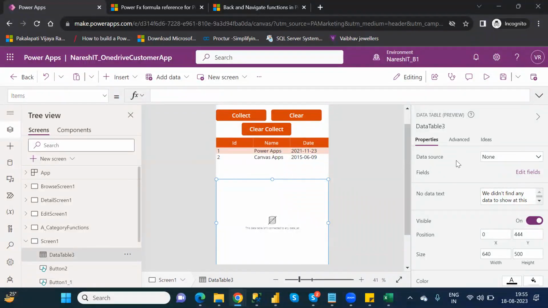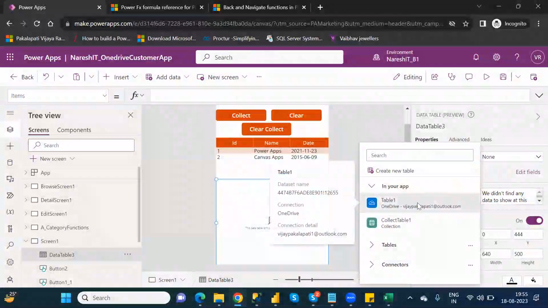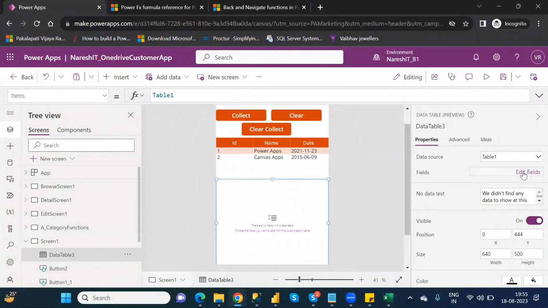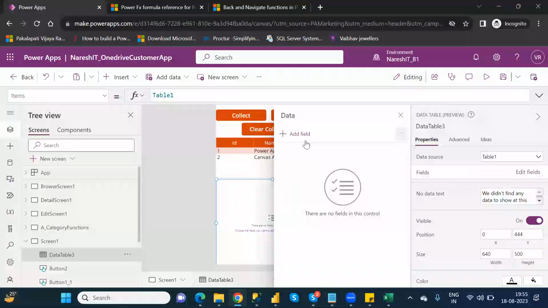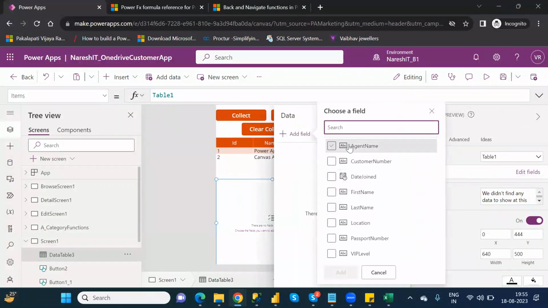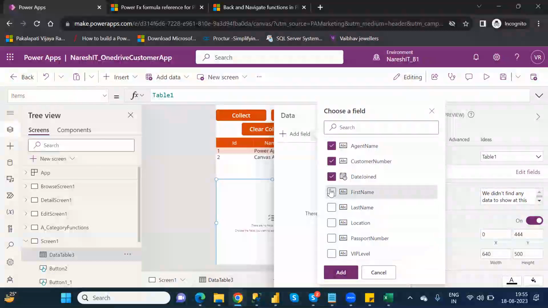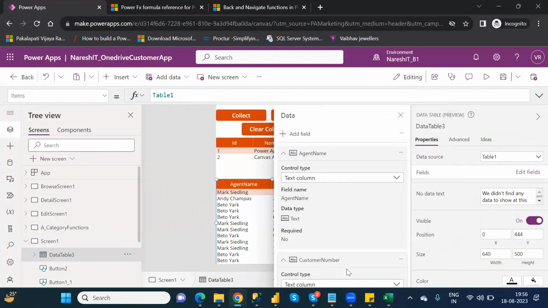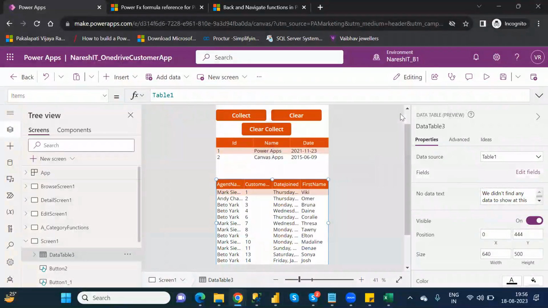Okay. In this one, what data source do we need to pull? That one, like the OneDrive one. Okay. Which columns are required? You have to choose it here, like agent name, customer number, date of join. Like this, it will be there. Suppose first name is also there. Record. Okay. This is the one.